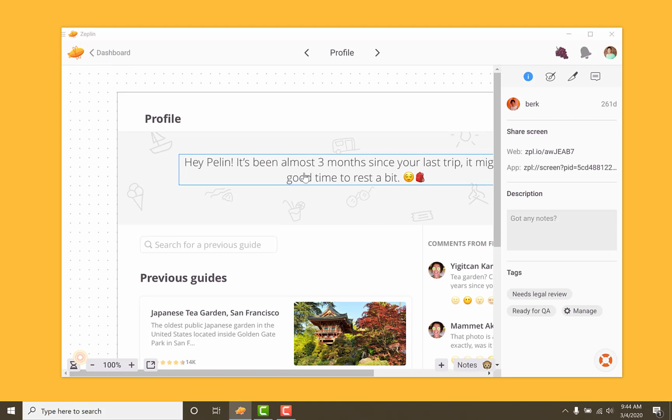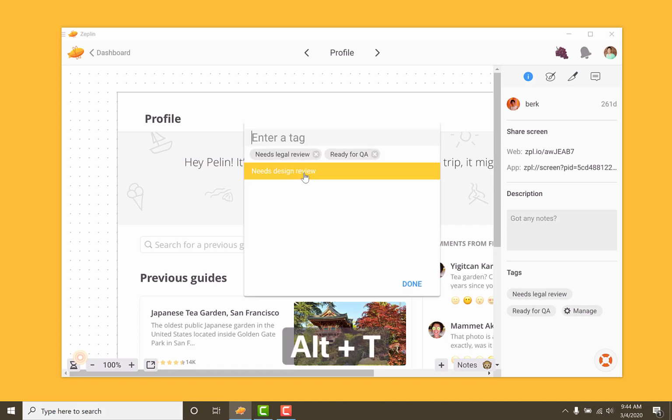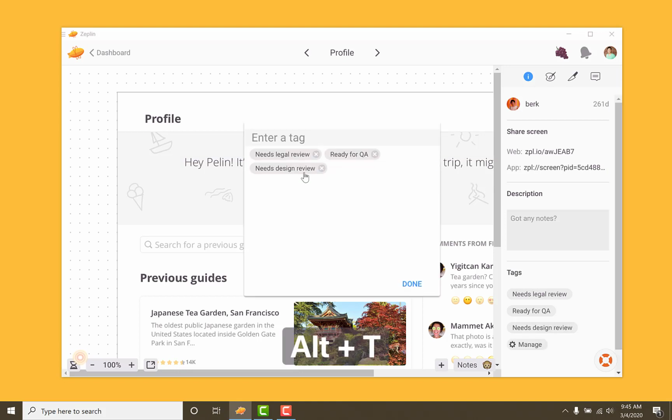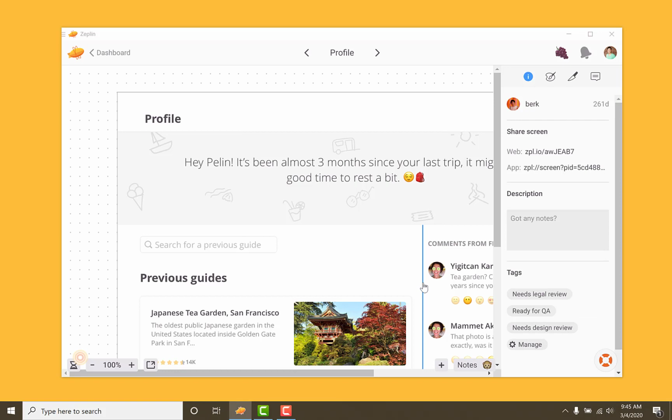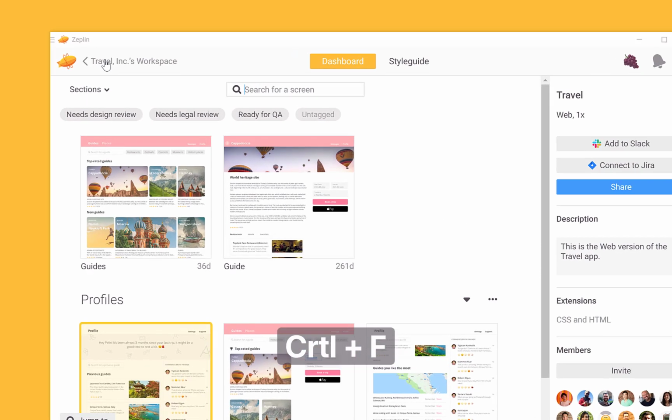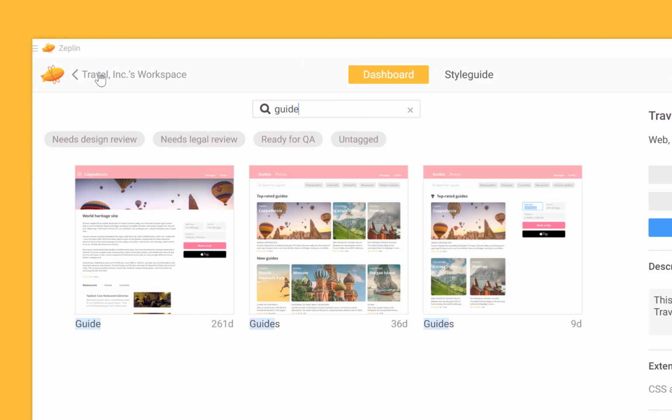You can add tags to screens to locate and filter the design you want to see. To manage all the tags on the screen, you can press Alt-T. It's tough to search through a lot of screens in your dashboard, so you can press Ctrl-F to quickly search a specific screen.